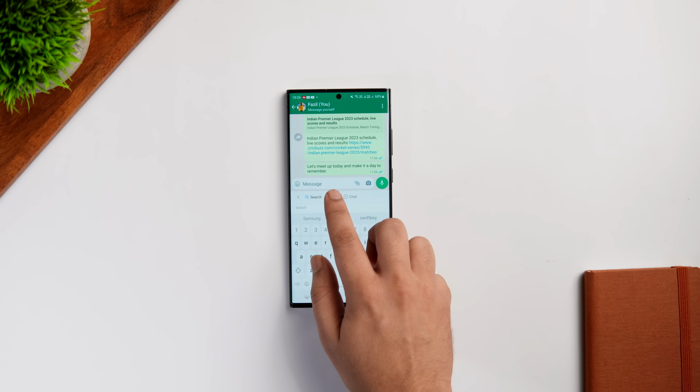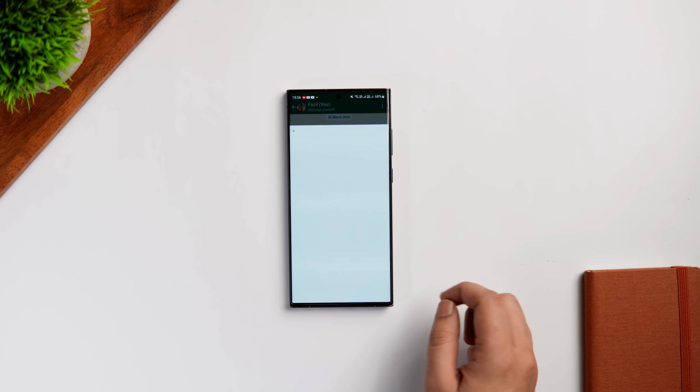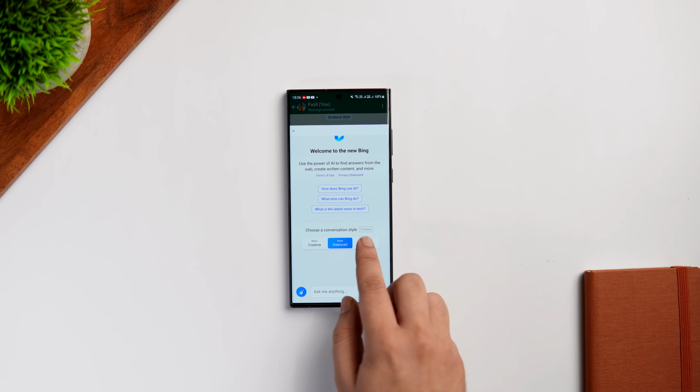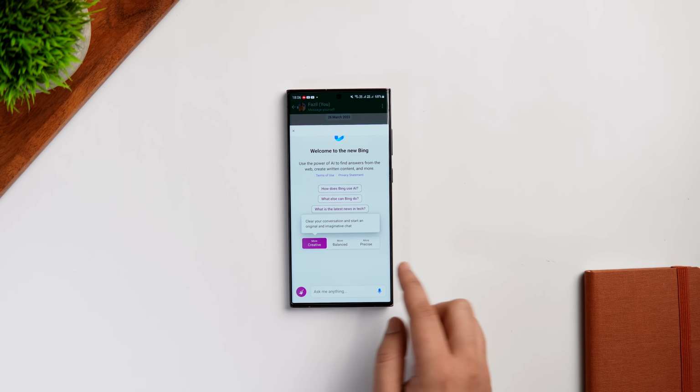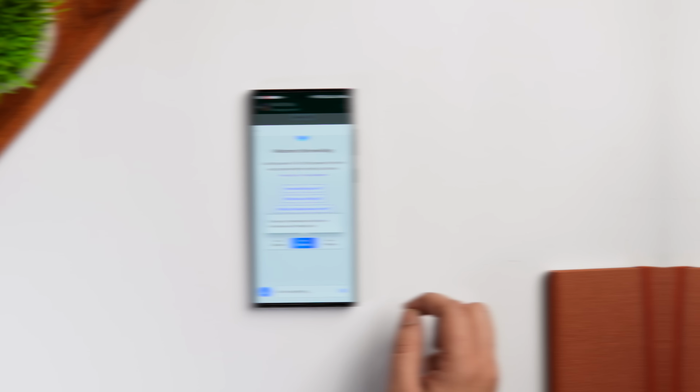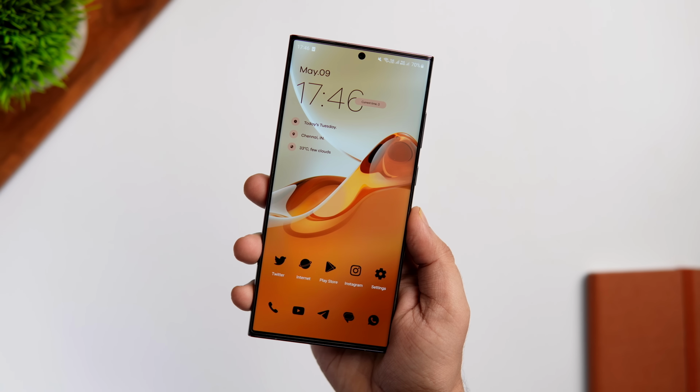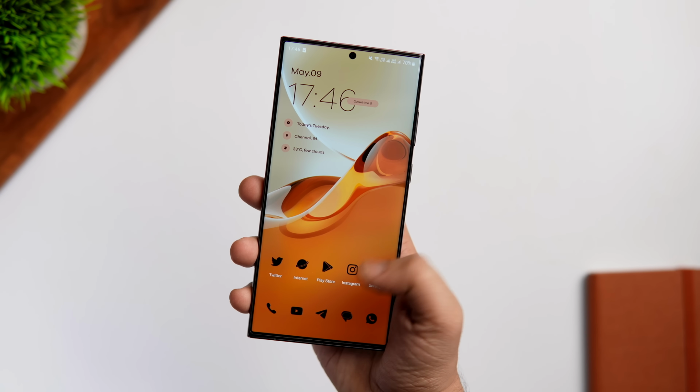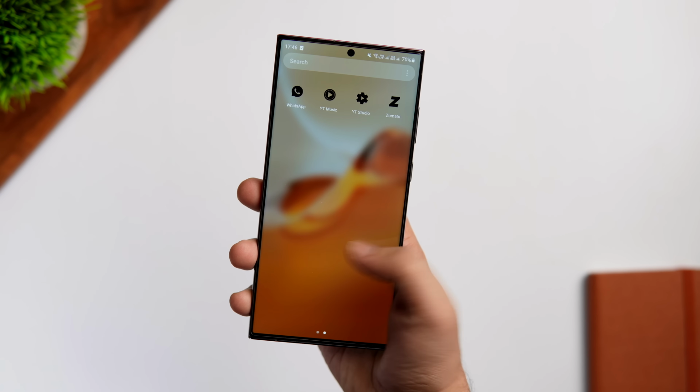You can now use ChatGPT while using any app on your phone, and since it's a Microsoft keyboard, you don't have to worry about your privacy. Definitely try this one out. So that's pretty much it for this video. These are a couple of amazing features that have been added inside your Samsung phone.